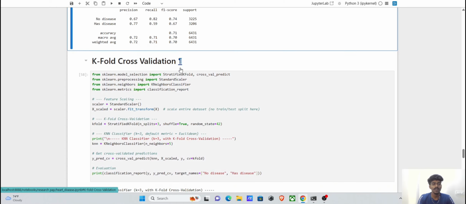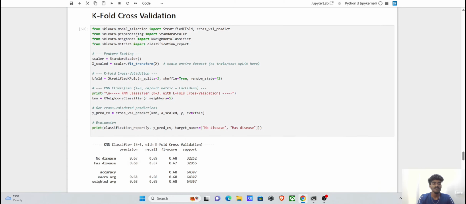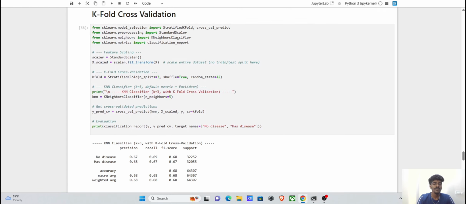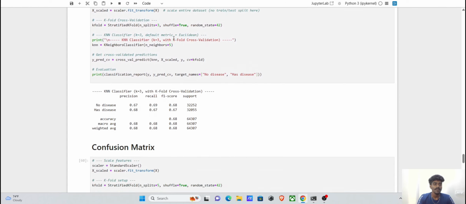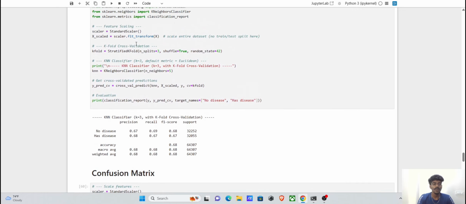Now we are going to look at k-fold cross validation. For that we need to import stratified k-fold and cross_val_predict from sklearn, which we have already imported. For the k-fold cross validation, we need to do this. It will divide the data into 3 equal size folds, and stratified means it ensures each fold maintains the same proportion of each class, and shuffle true means it randomizes the data before the splitting.